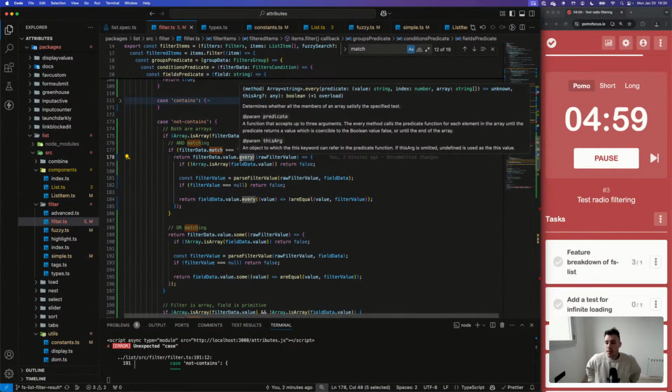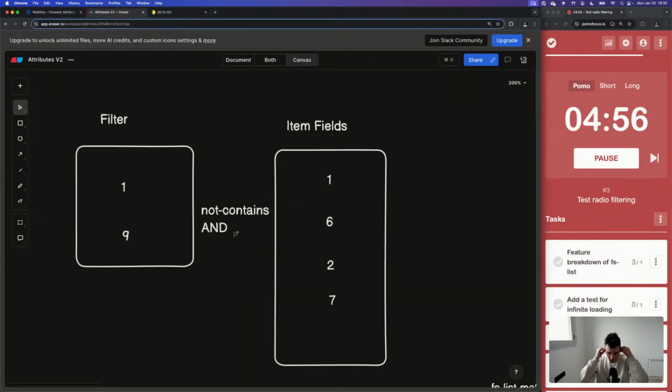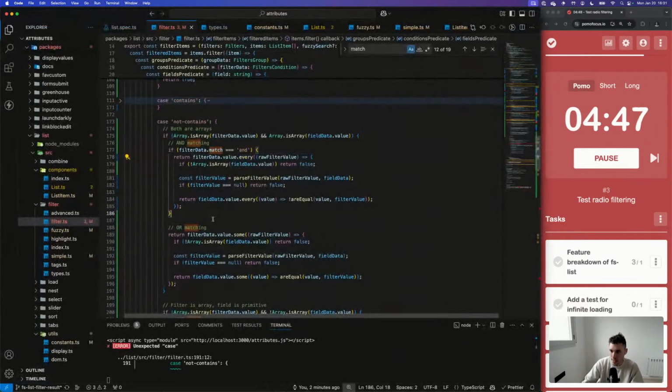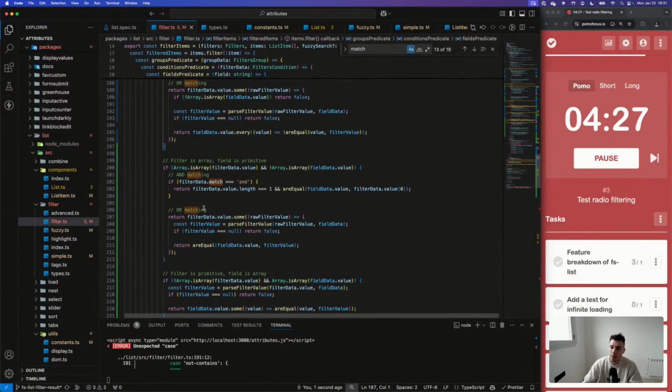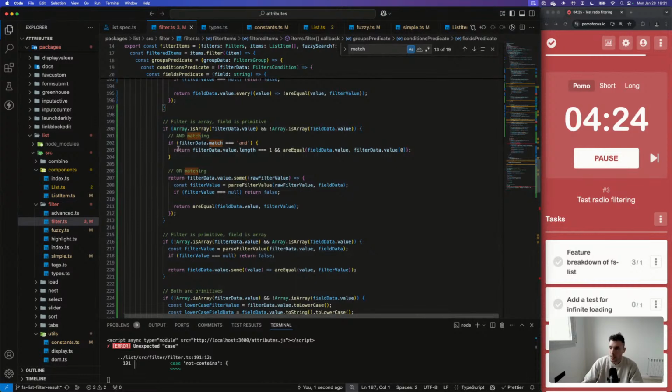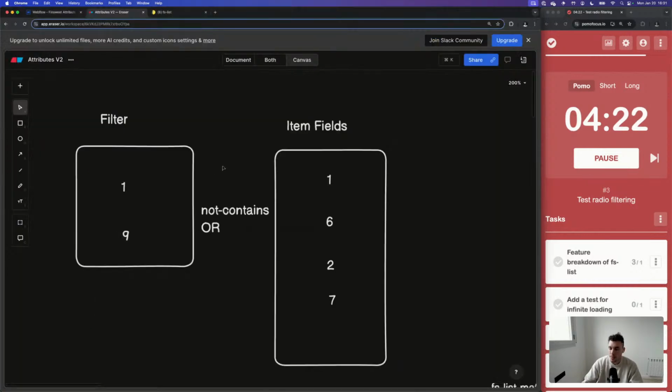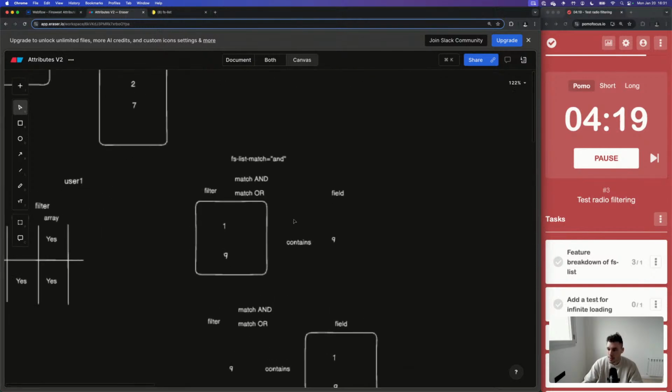Okay, fine. Then the OR matching, we are saying, hey, at least one of these filters must not be contained by this. So we're saying, hey, the filter data, some of these filters, every in here must not be equal, like that. Yes, correct. Ooh, okay. Filter is array, field is primitive. So we are in this scenario here.